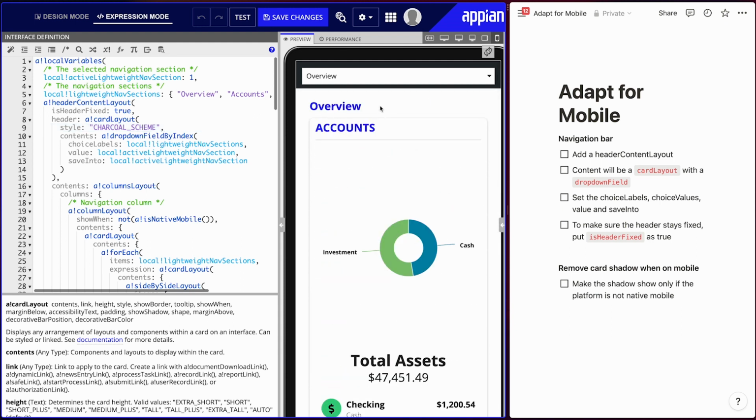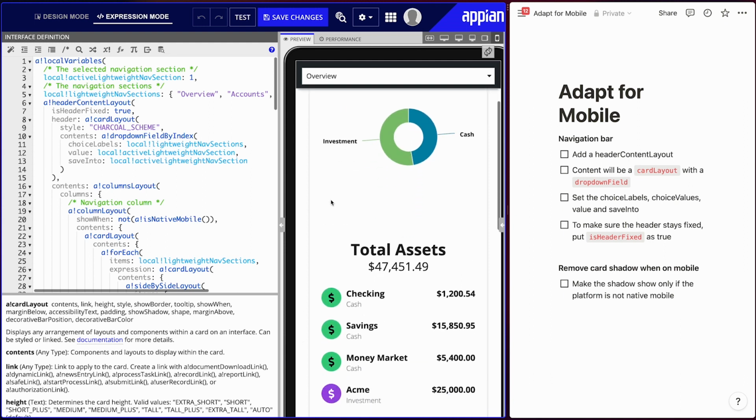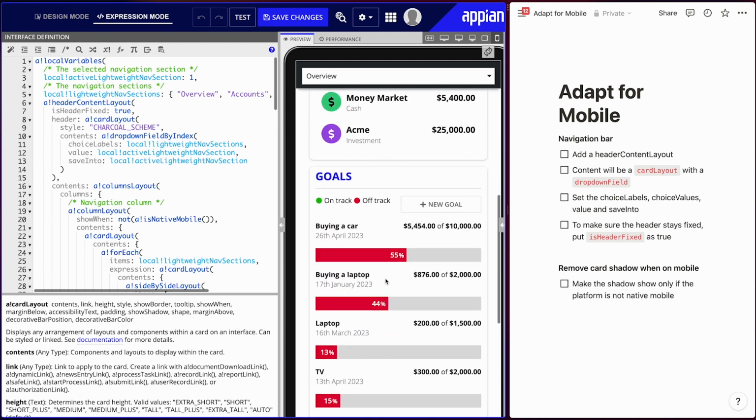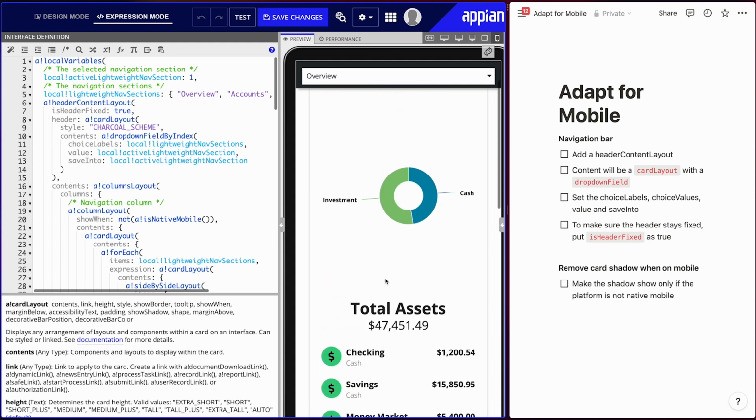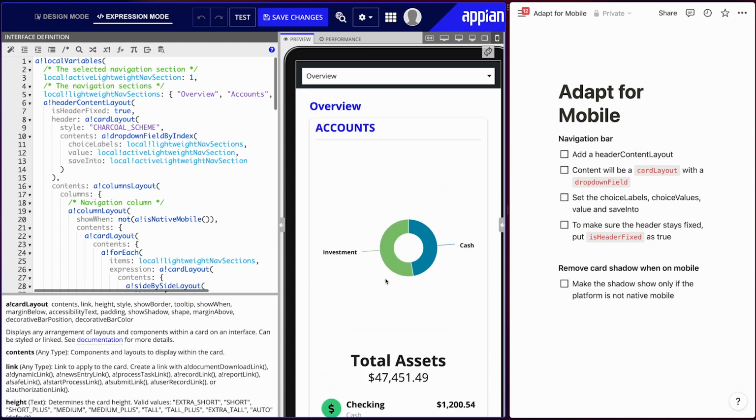Now, the one last thing that I want to do is just to be able to remove the border, because the shadow, sorry, of the cards, they're okay, they make sense on a desktop, but maybe not on mobile.